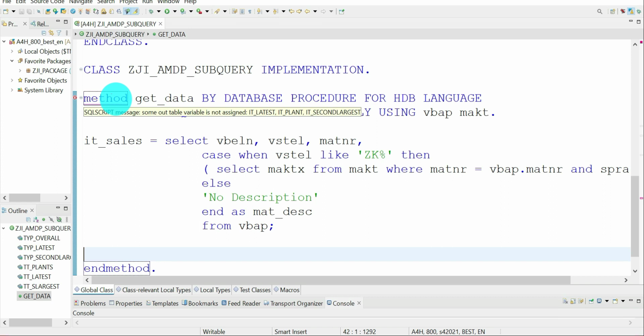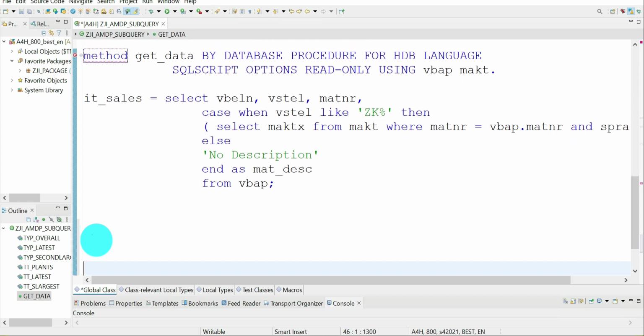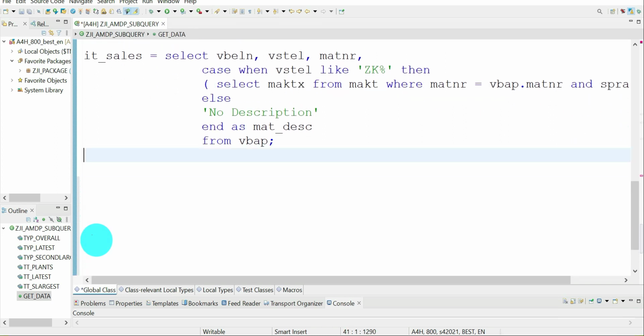So all three are not assigned. This one I will show you, keep a breakpoint. Now I can't because it's still giving an error. So let me complete all the three subqueries, then we'll see in the debugging mode what value was coming in the IT sales internal table.